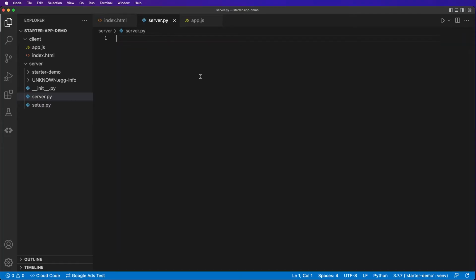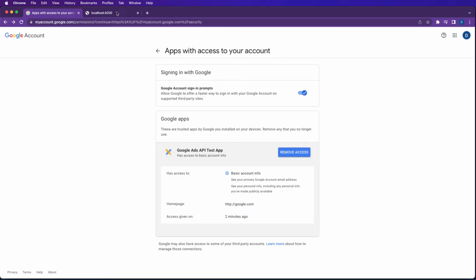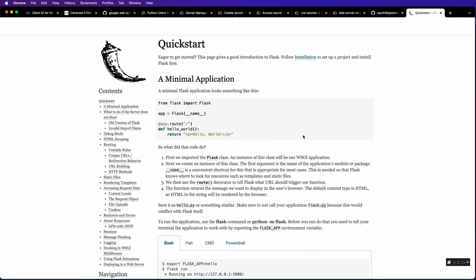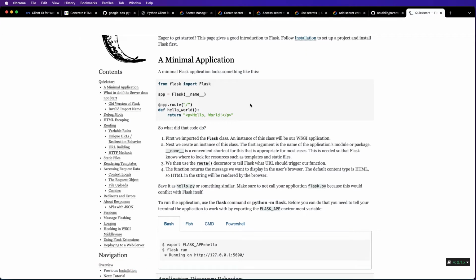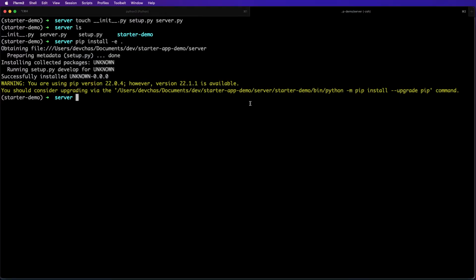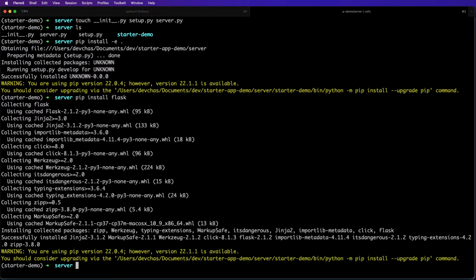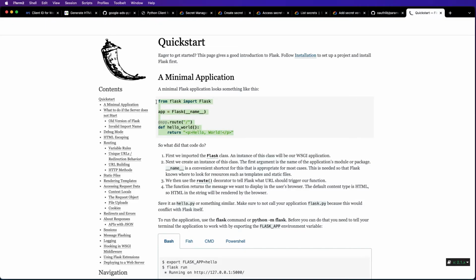As I mentioned, we'll be using Flask, which is an awesome microserver framework. Head on over to the Flask documentation. It's a little quick start guide. It's super easy to use, but the first thing we need to do is pip install Flask, so we have it. And this is how you use it.